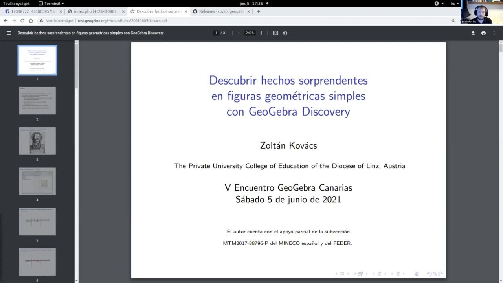And this is a kind of joint work. I don't know if you can see my screen. Can you see my screen? Yes, yes, okay. No problem.